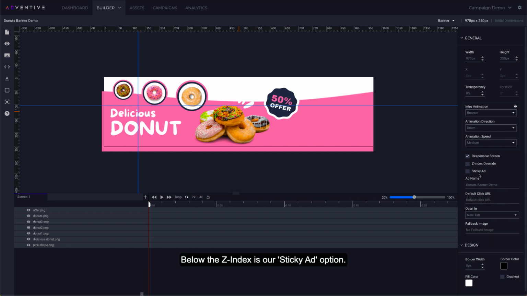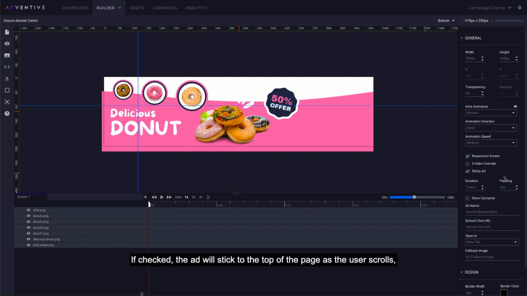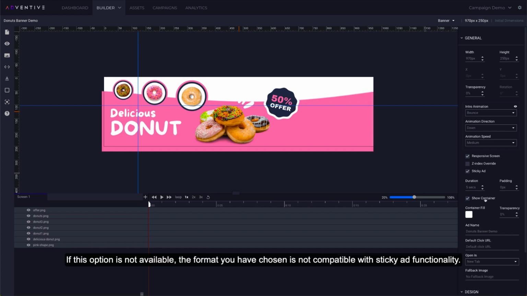Below the Z-index is our sticky ad option. If checked, the ad will stick to the top of the page as the user scrolls, instead of scrolling off screen. If this option is not available, the format you have chosen is not compatible with sticky ad functionality.